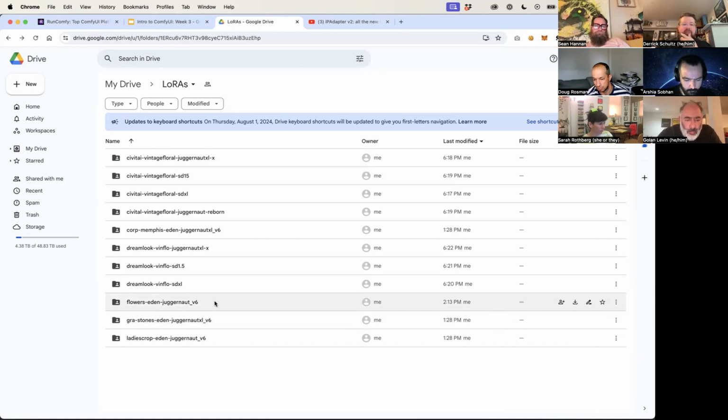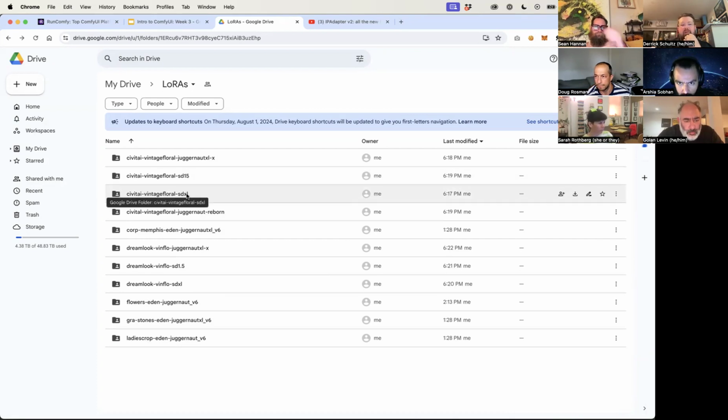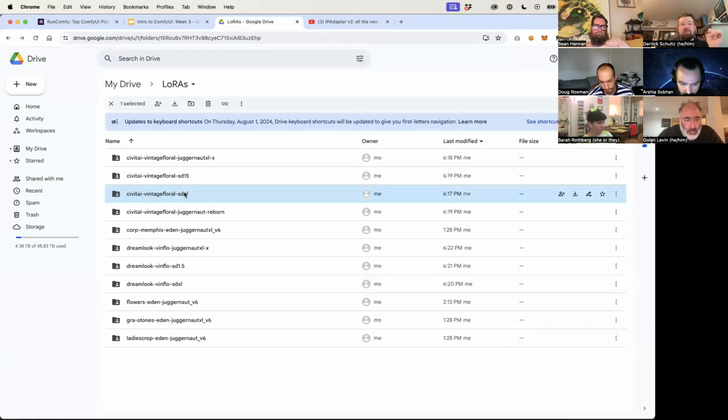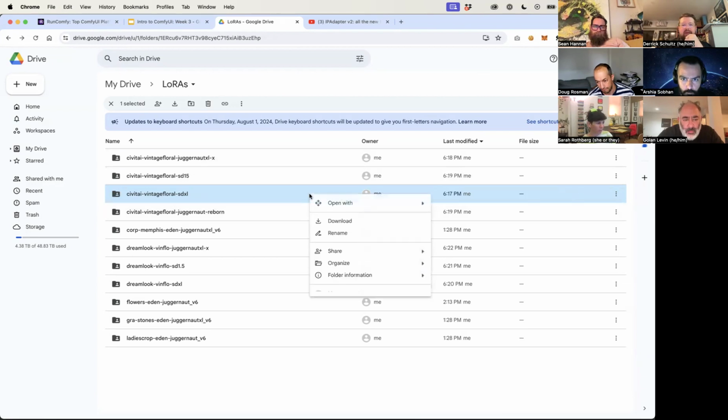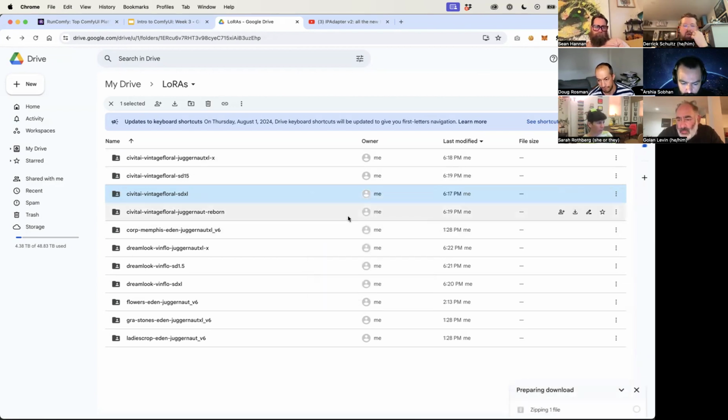For now, I would probably say skip the ones that are labeled as Eden and just look at the ones that are labeled either Civitai or Dreamlook. And I would probably recommend for this class, download either the SD1.5 or the SDXL model. So let's actually download the SDXL model. What I'll say is download the folder, not the individual files, because the individual files are not labeled very well. If you download the folder, you'll get the folder name with it, and then you'll be able to make sure we put it in the right place. So I'm just going to go ahead and download this. Hopefully it doesn't take too long. Let's see.